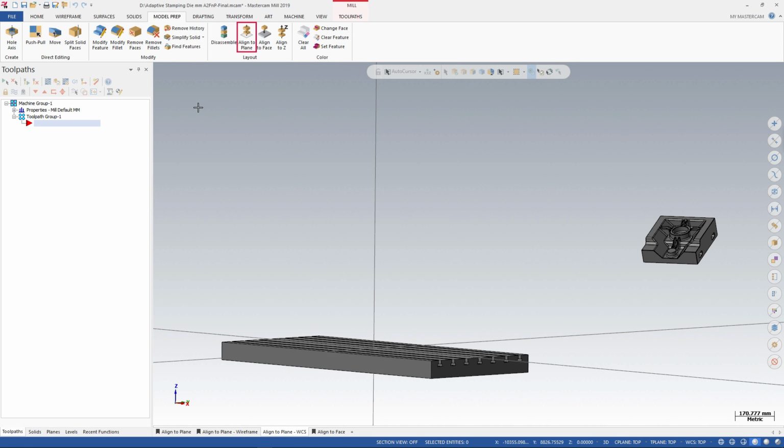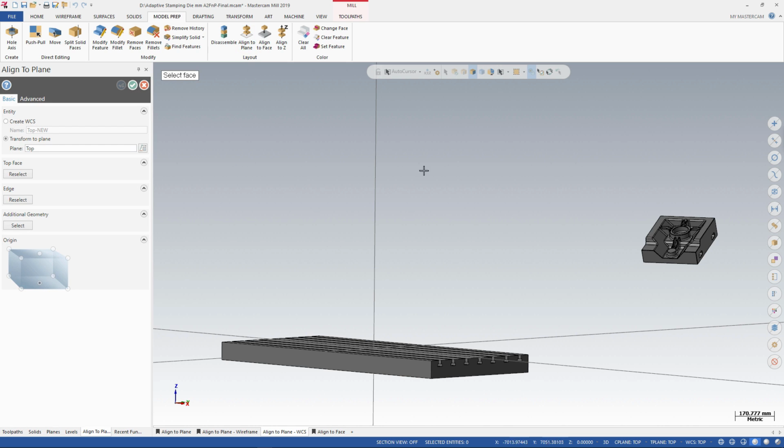The Align to Plane function makes it easy to create a new working coordinate system from a solid, so you can align solids to entities that must remain in a particular orientation. This time, we will first create a custom WCS from the solid and set its origin at the bottom center of the part.